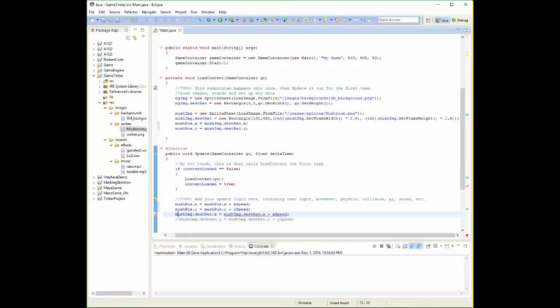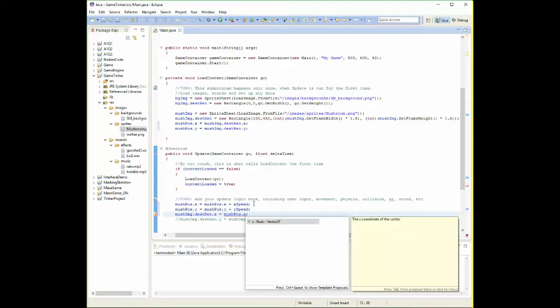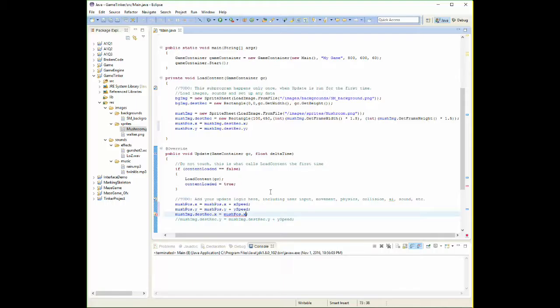And then down here we can say destRec is equal to mushPos.x. And that's great, except that's the wrong data type. This is a float, and this is an int. So we need to tell the float to stop acting like a float and start acting like an int. And we can do that by casting it to an int.